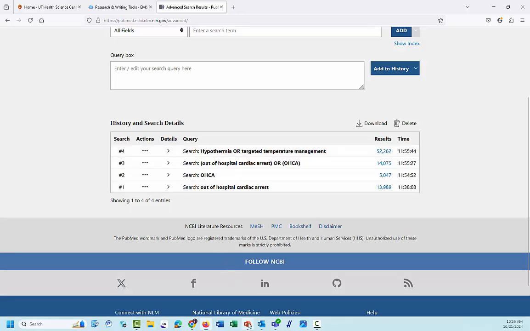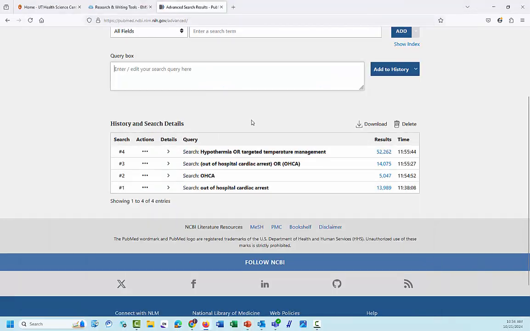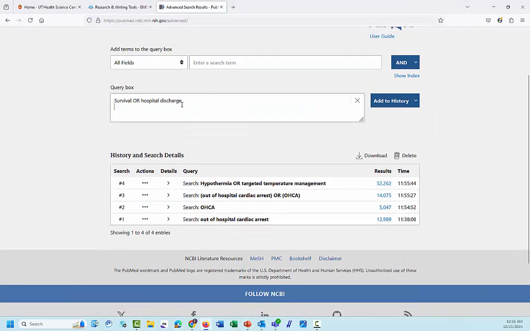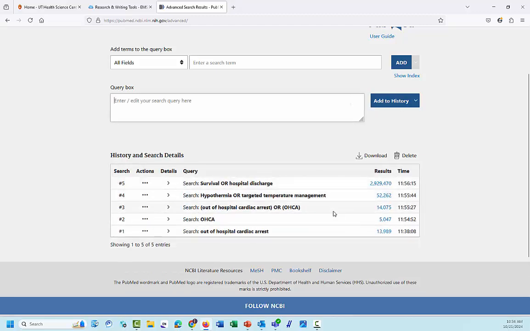And now let's put our final search string. Again, we've got the or in the middle already, so we can just use this box, add to history, and now we've got 1, 2, 3 search strings. We've combined them with or because they were all the synonyms, and now we're going to use the actions button to combine them with and. So now we're going to use and in between the three concepts. So this is how it should look.